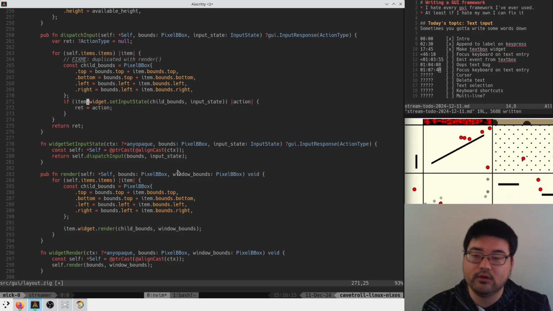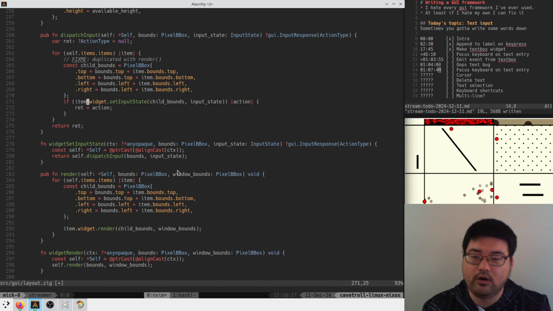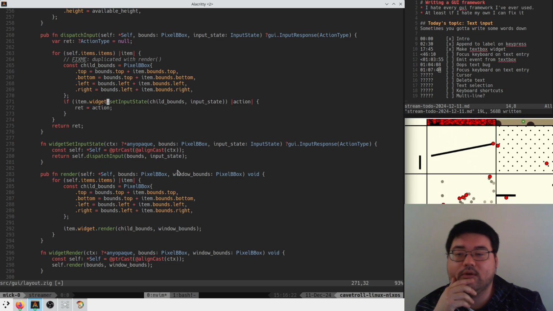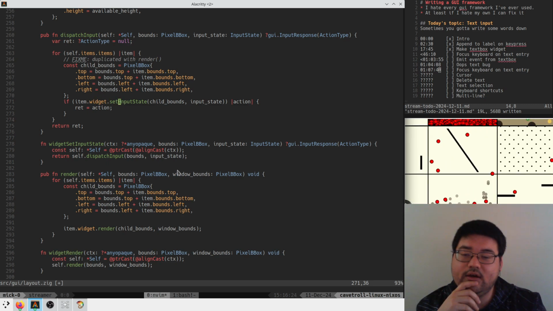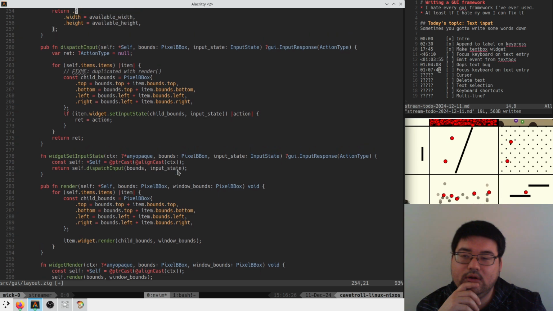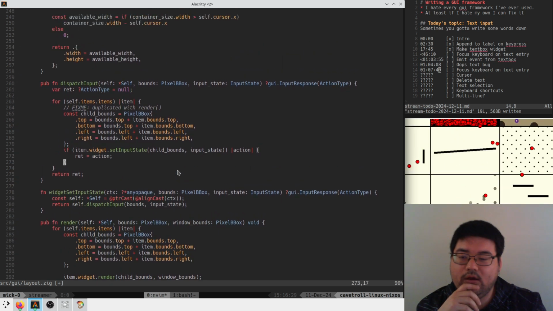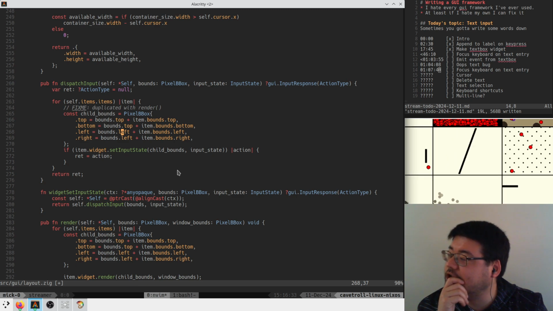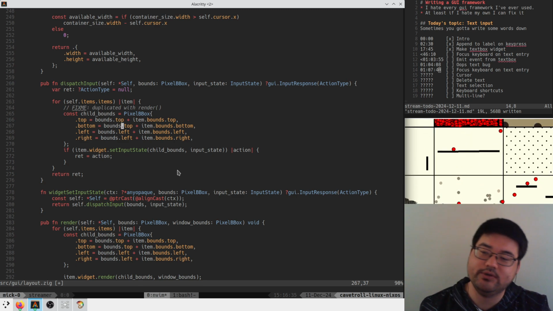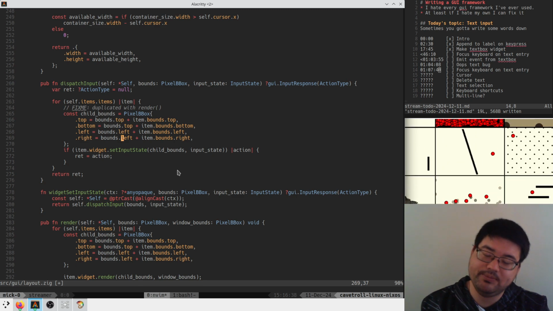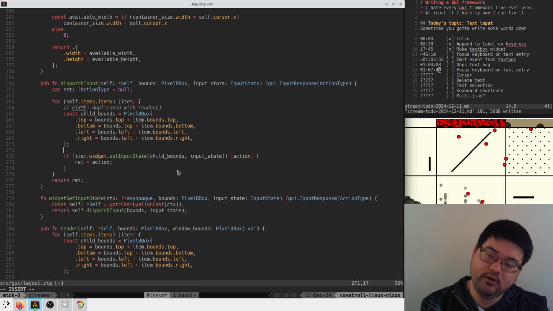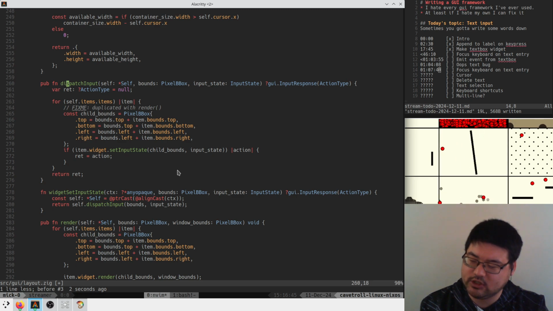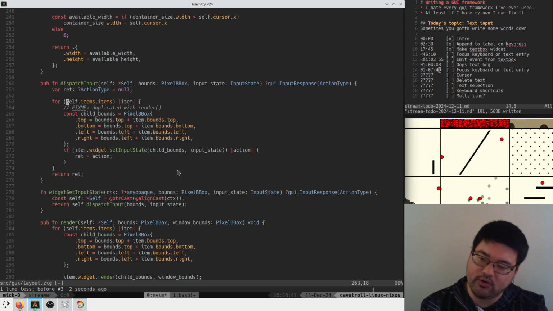Oh, that's kind of weird. When you call set input state on this thing now, the action is nullable, but the desire for focus is not. So I guess we update the focus. Here we need to set the focus widget ID in the layout. The layout's going to keep track of a bunch of widgets. He's going to say this one wants to be focused.